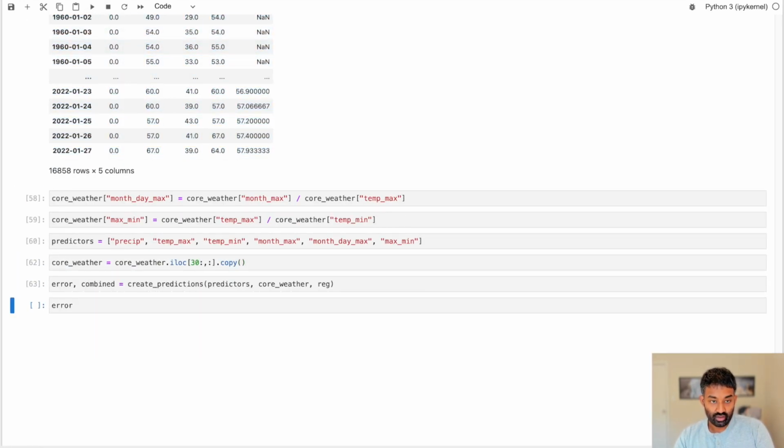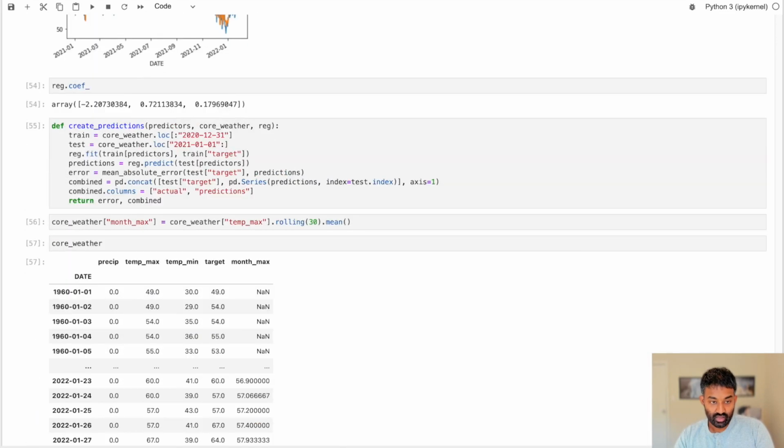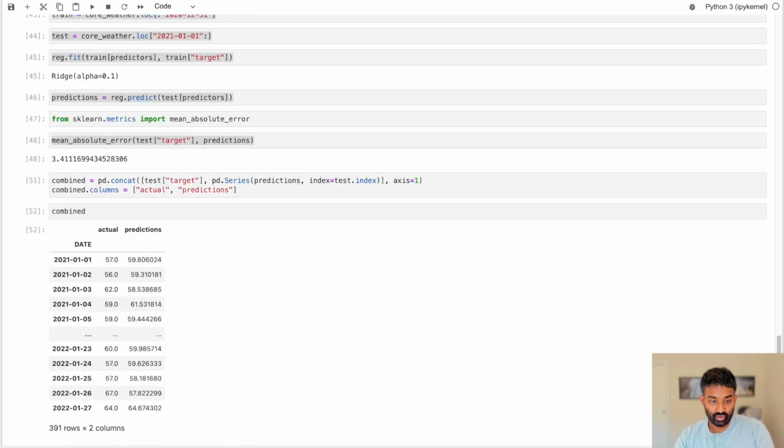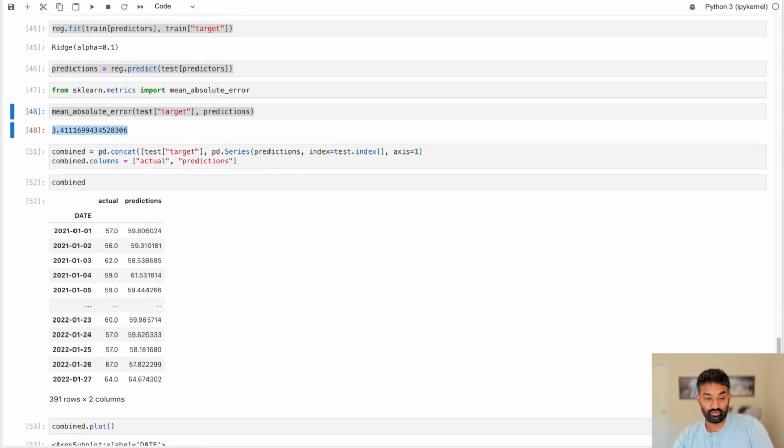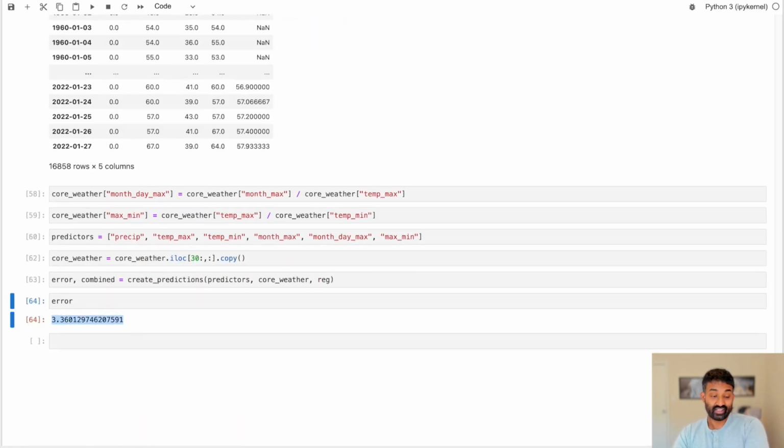And we should now have an error estimate. So we reduced our error slightly. If you remember, before it was 3.4, now it's 3.36. So on average, we were about 3.36 degrees Fahrenheit away from predicting the actual maximum temperature for tomorrow. So not bad, but we could do better.